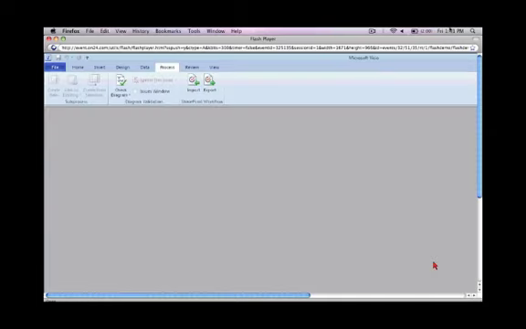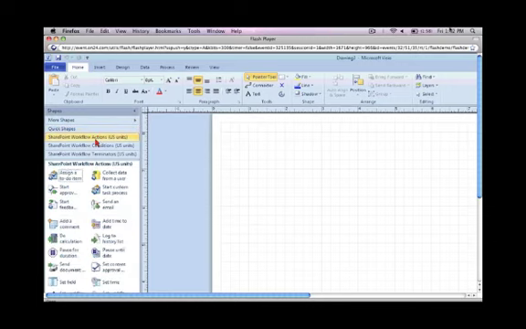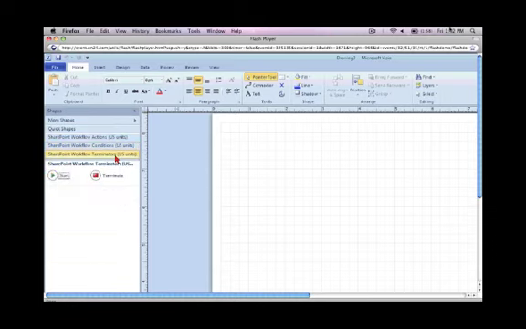Now notice it gives me this blank canvas, and this is where I'm going to start off and build my workflow template. On the left-hand side of my task pane here, I'll notice it has some of the more commonly used conditions and actions that are available to me, but also notice I have an option for actions, and it shows me a lot more actions that I can choose from, and the same is true with conditions.